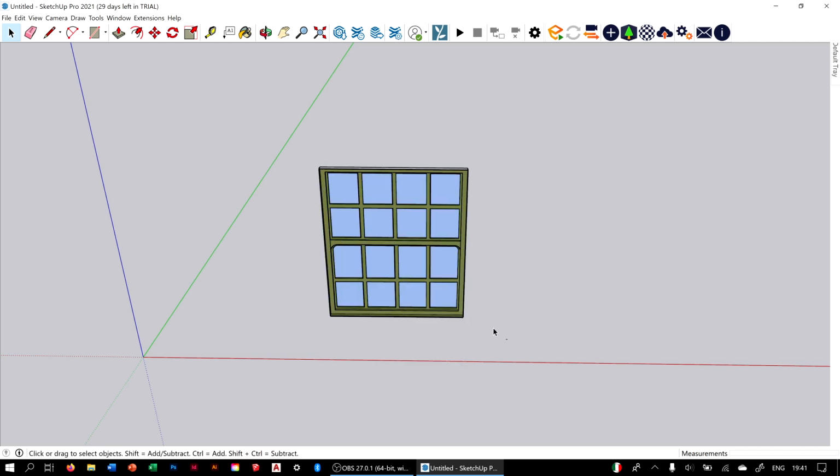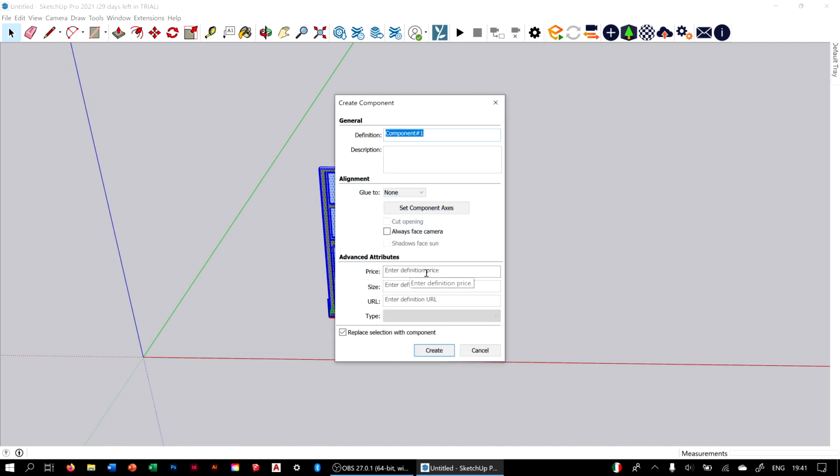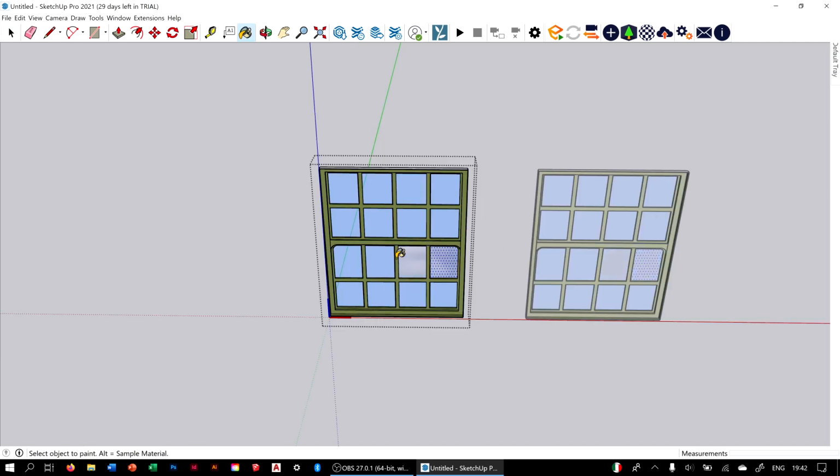A component is made similar to a group. All that you do differently is select Make Component instead. I would recommend naming it to help with organisation as well, and then select Create. Components are different to groups, as when you open up a component to make changes to it, those changes are applied to all the copies. This is perfect for creating multiple windows and doors, for example.